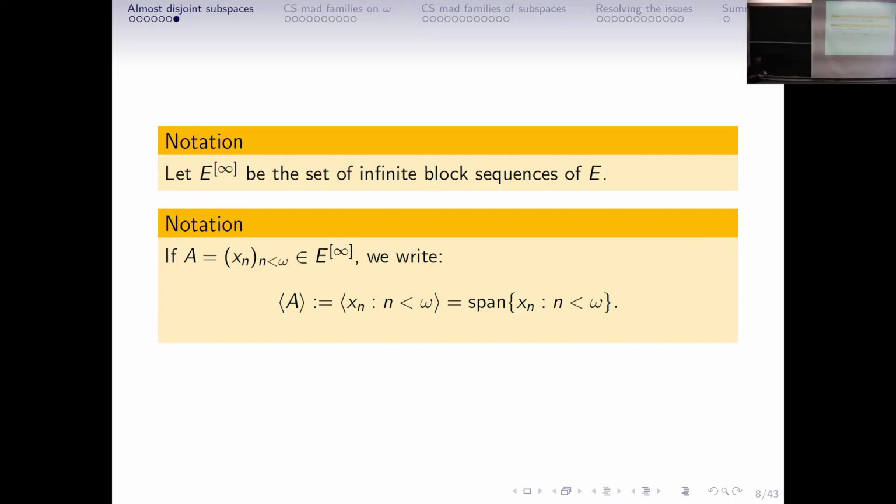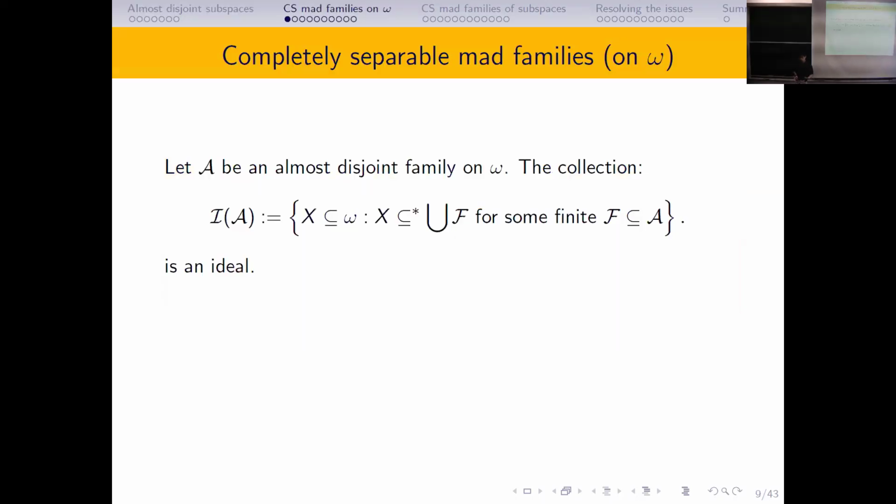And I'm going to use the angle bracket to denote span. Okay, so these are vector spaces stuff. But let's just go back for a moment to almost disjoint families of subsets of omega again, because we will be using some of these for our discussion on vector spaces later.